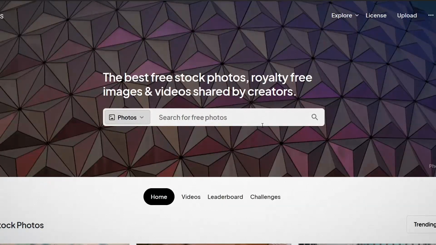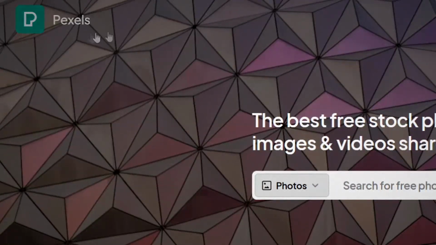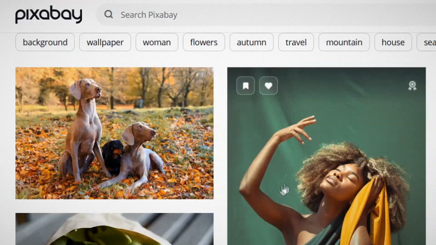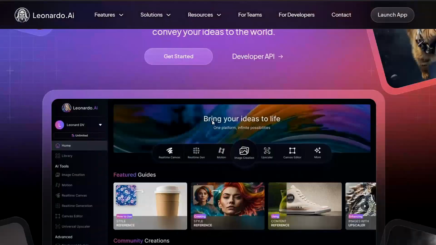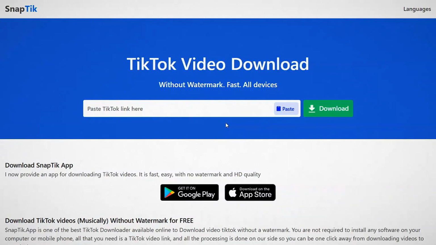Step 3. Find and create footage. Since this is a faceless method, we're using images and video clips instead of filming yourself. I recommend Pexels and Pixabay for general, copyright-free stock footage. And then there's Leonardo AI for custom images, and Snaptic for more specific clips.